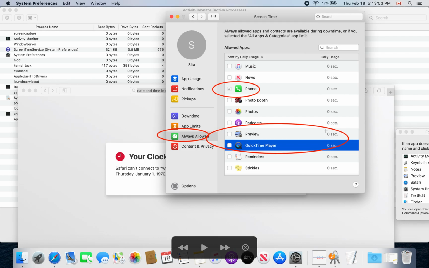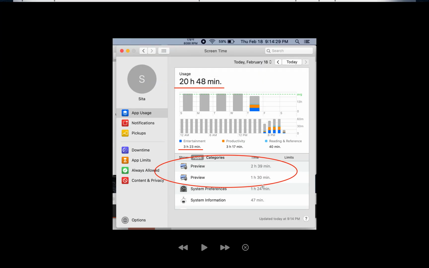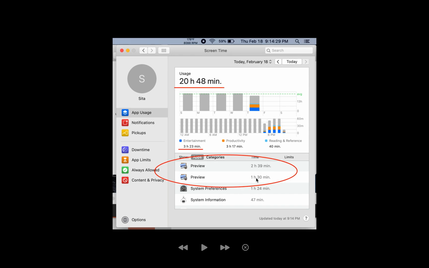QuickTime, I'm recording, but it says 0. Preview has been running, but it says 0. Phone ticked off and grayed out. I have 2 previews, both of them have time usage. Okay, February the 18th, and that's at night. Now it's at 20 hours usage, 20 hours 48 minutes. This is 3 hours 3 and 40.